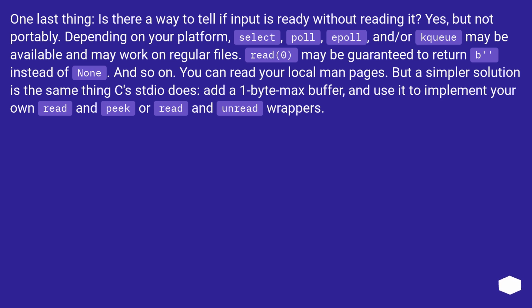But a simpler solution is the same thing stdio does: add a 1 byte max buffer, and use it to implement your own read and peek, or read and unread wrappers. If you want to see a more clear sequence, set a subscript in.